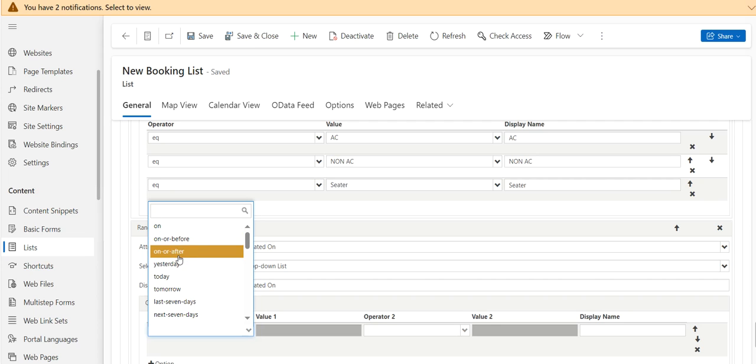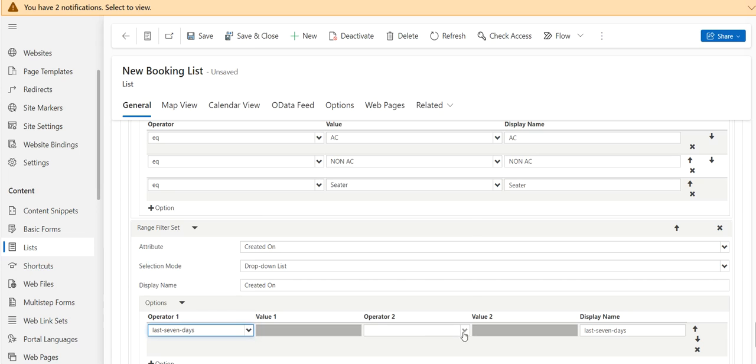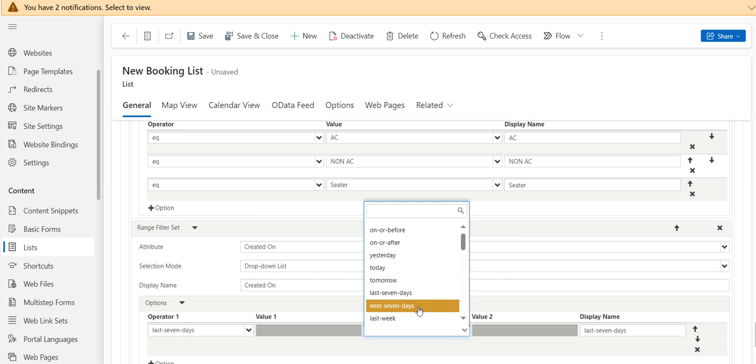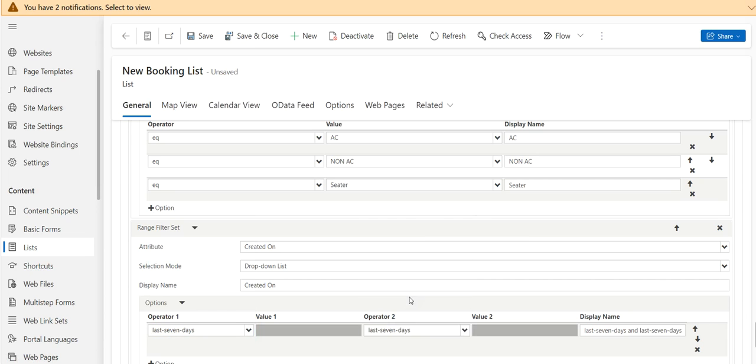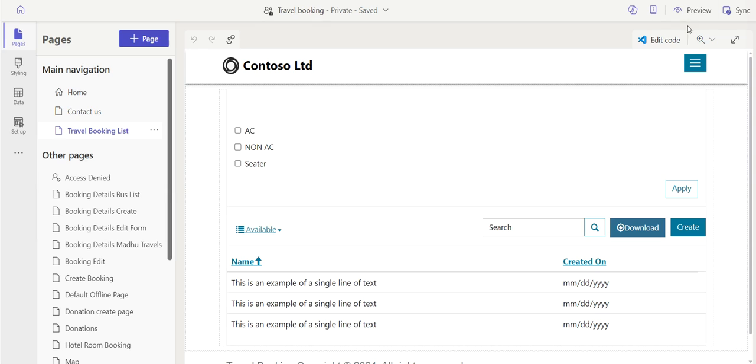Options we can see now. One of the options: on or before, or yesterday, or today, we can mean last 7 days, we'll see. Same like that, last 7 days values. So if you can make it like this, last 7 days is the display name. So now you can save the data. This one we can go and sync it and see.